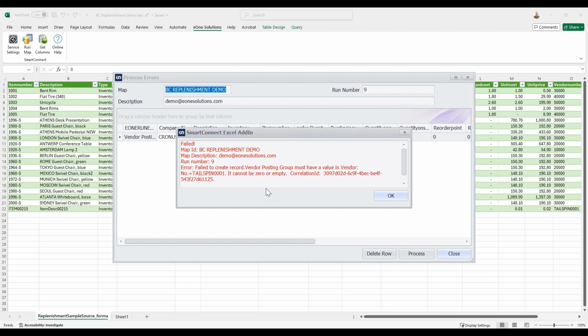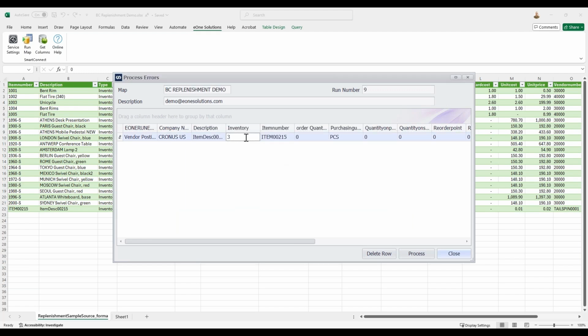You can see here that I have an error. I did leave that error in there on purpose. I have a vendor that does not have the posting group assigned. Now, in this case, that's a Business Central problem, so I do need to go back to Business Central and fix it. If it was like a quantity or something, I could simply change the data here and click on Process to retry that record.